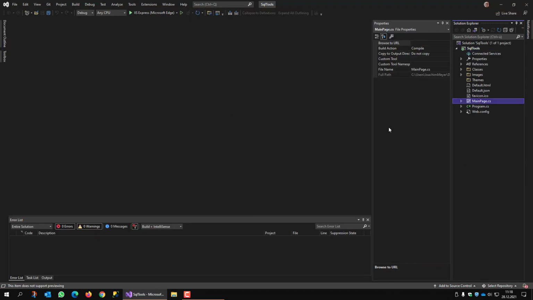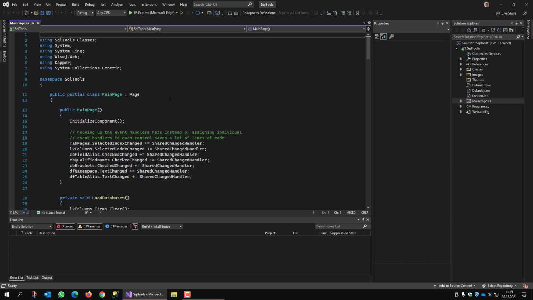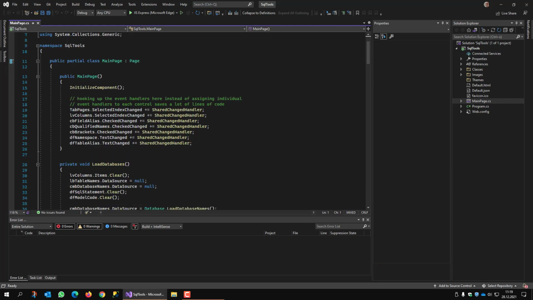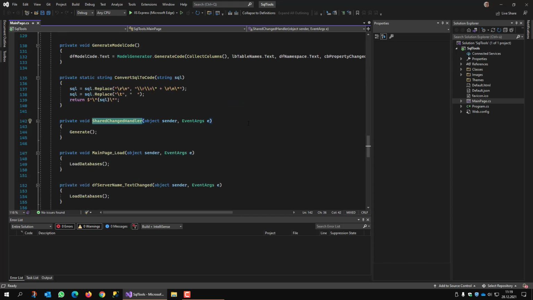First of all, we have the main page. The main page has a constructor which hooks up several controls of the form to a shared changed event handler. Let's go to the shared changed event handler. This does nothing but generate code or SQL. Now let's go to generate.